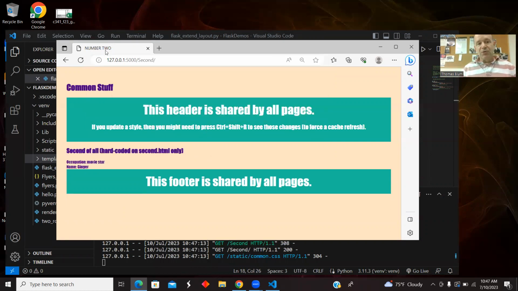And there's second. It says it's number 2 up here, and the title is different. And up here, in the common stuff, it's saying this header is shared by all pages. Down here, it's saying this footer is shared by all pages, but in between, there is some data. This is the second, all hard-coded, and it says movie star and Ginger. So that is the new information. The new information that makes one page different from the others is pretty small in this example, but I'm emphasizing the common stuff, the shared layout.